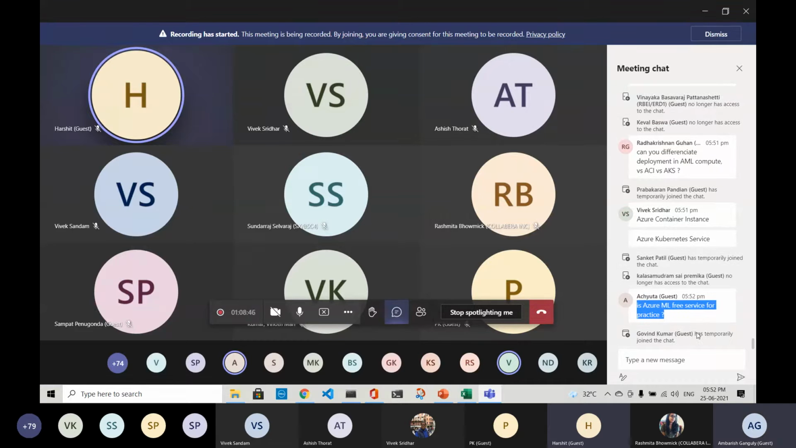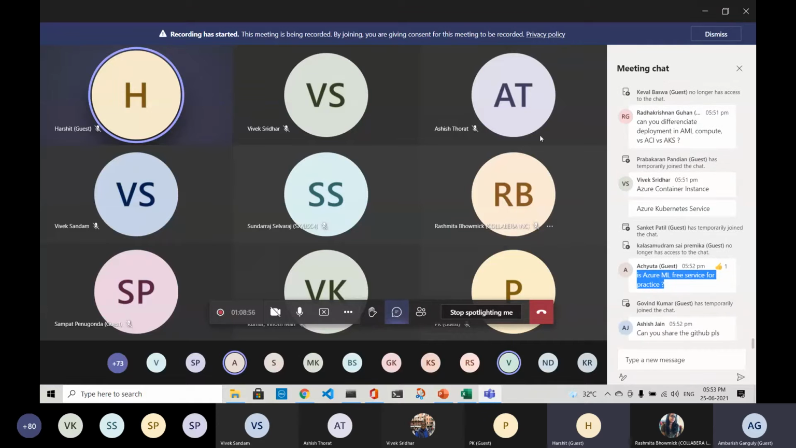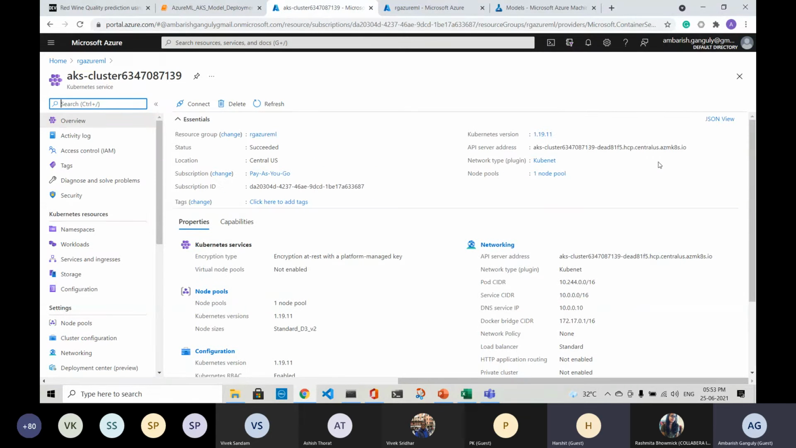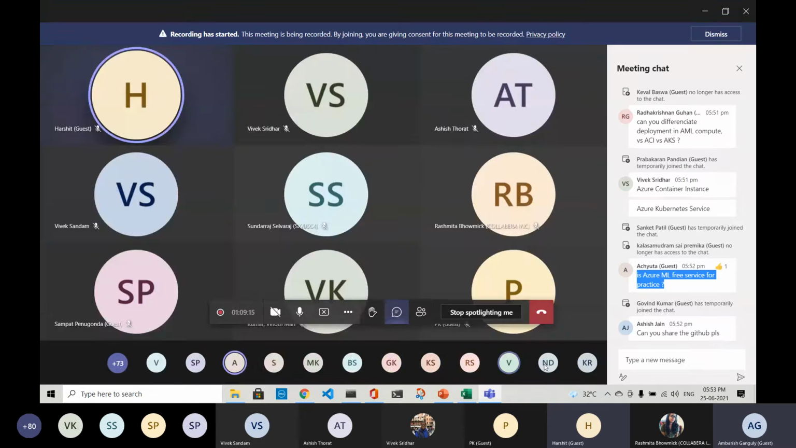It is free actually. If you have a free account, meaning free tier, I think Azure ML is free. But in this one, I have consumed my free service, so that's why it's all paid for me. This Kubernetes service and everything is a pay-as-you-go subscription, so it's not really free.